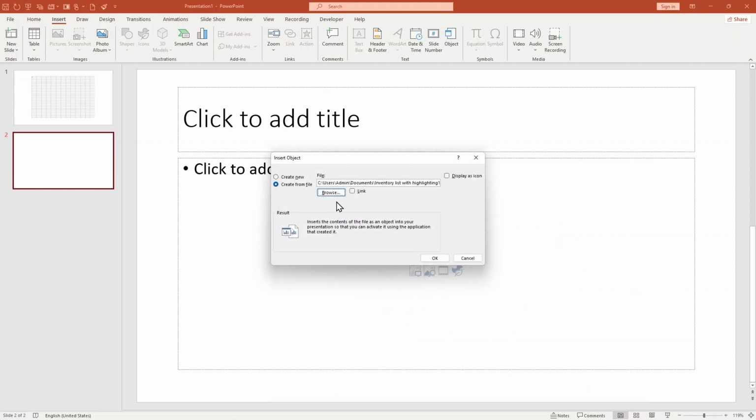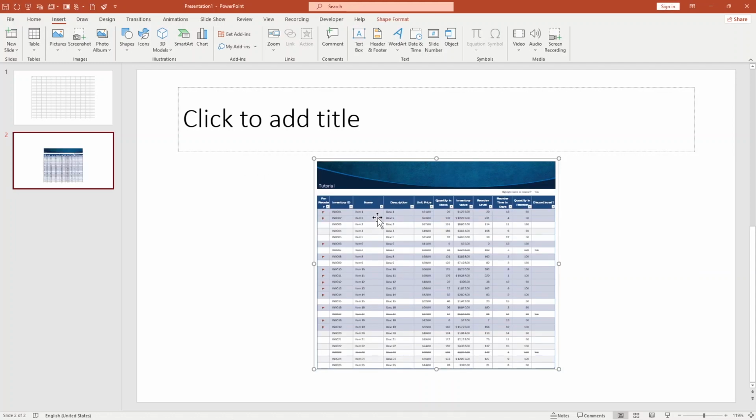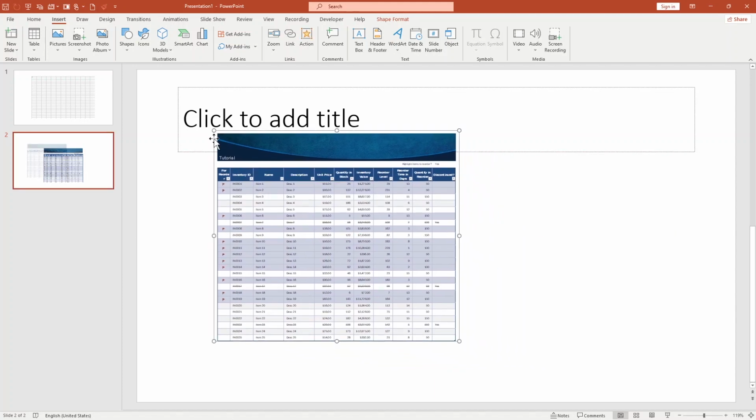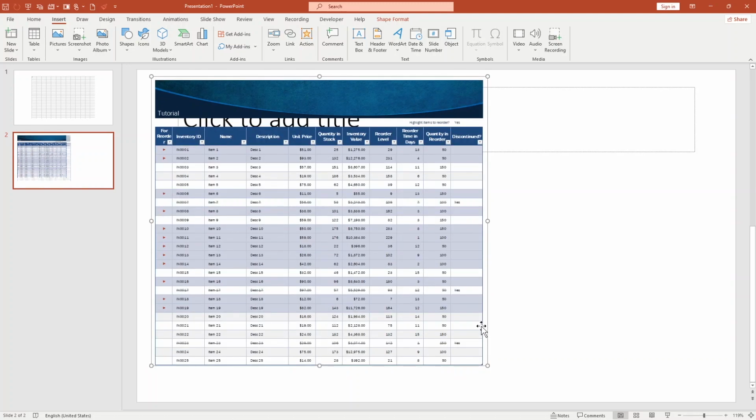Then hit OK. Then I click on the link, and it says insert a picture of the file content into your presentation. The picture will be a shortcut to the file, so that changes to the file will be reflected in your presentation. For now I'm just clicking OK. Then it's linking with the PowerPoint. Then you can see this link with the Excel, and you can resize it.